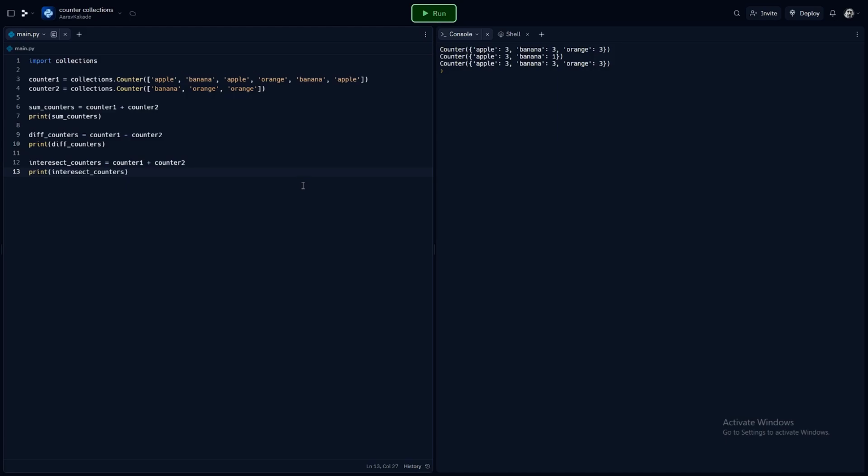By using arithmetic operations on Counter objects, we can easily combine, subtract, or find common elements across multiple counters. This functionality simplifies complex data manipulations and saves us valuable time.